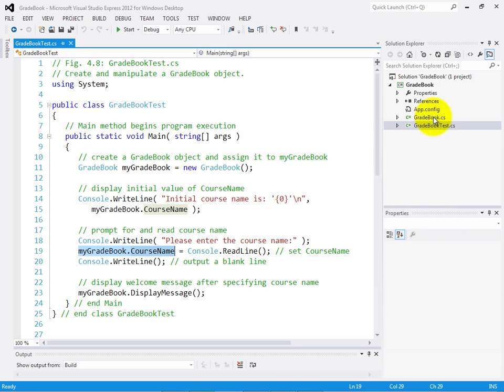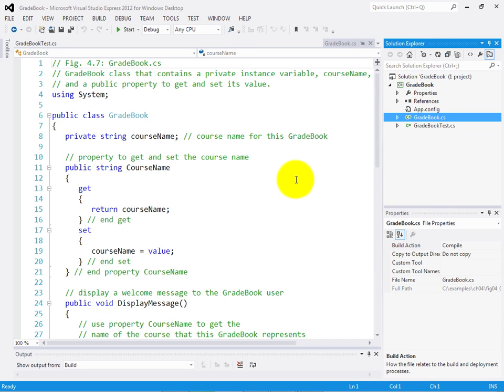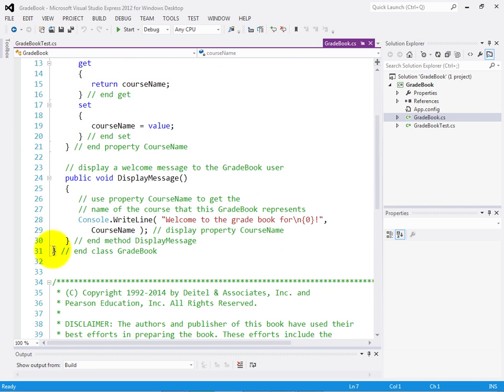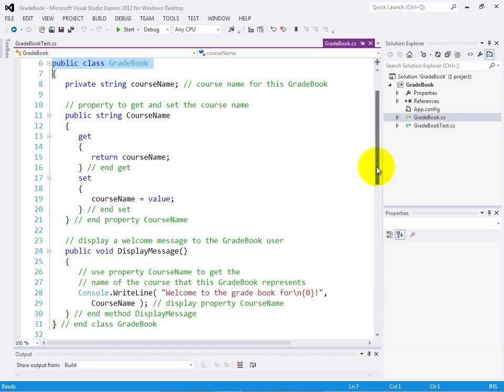Let's go back over now to the GradeBook.cs file, which defines the class. And as we've done previously, we have a public class called GradeBook, and it starts with its body at line 7 and ends at line 31. So we can take a look at the full body here if I scroll up a little bit. And we now have 3 pieces in this class definition. We have the DisplayMessage method once again, which is going to be used to display the welcome message containing the course name. But now we also have 2 additional pieces.